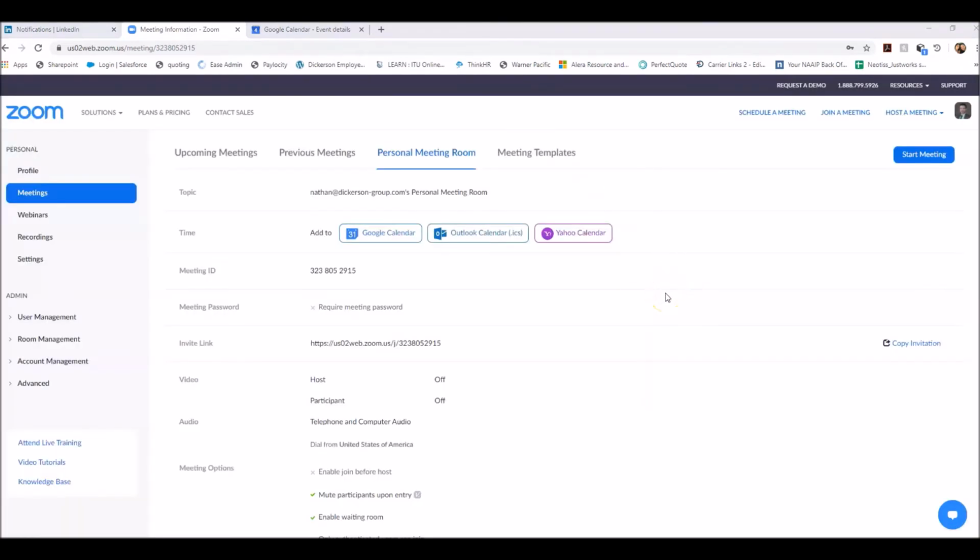Okay, and that's really it. So you went from signing up, editing your personal meeting room so it's always available, and then being able to send out an invite with just a few clicks of a button.